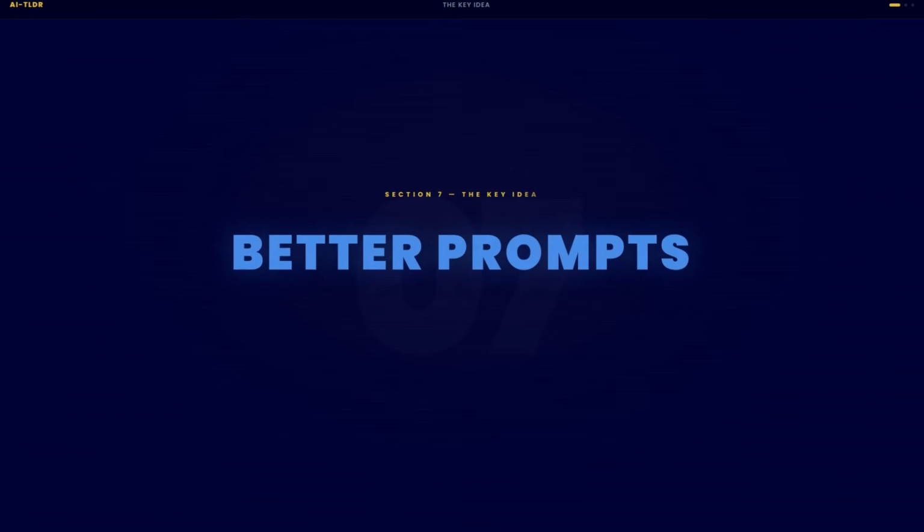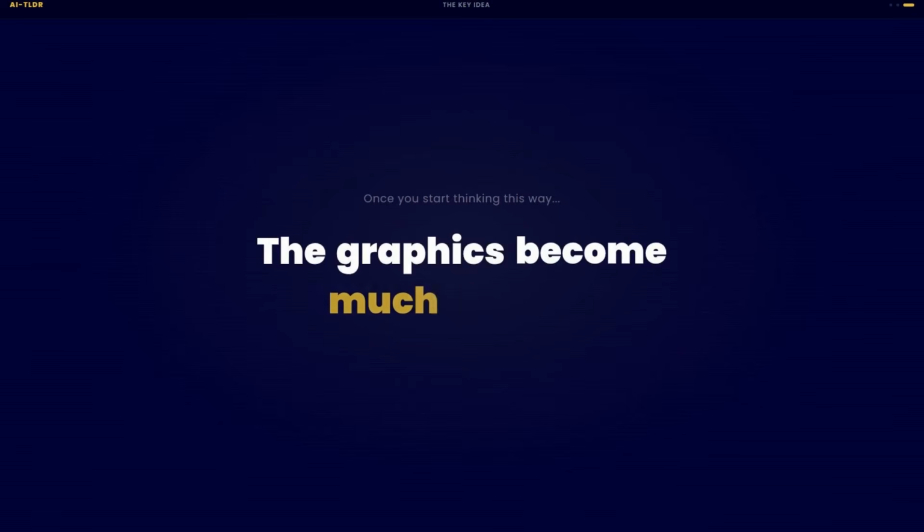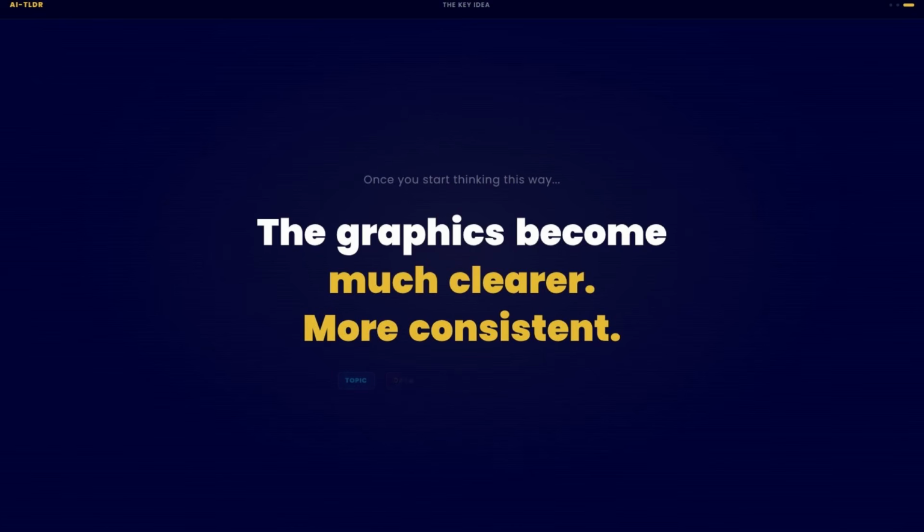Section 7, the key idea. So the main takeaway from this video is simple. Better prompts create better infographics. And the easiest way to do that is to follow the 5-part structure: topic, data scope, layout, style, audience. Once you start thinking this way, you'll notice that your graphics become clearer and more consistent.